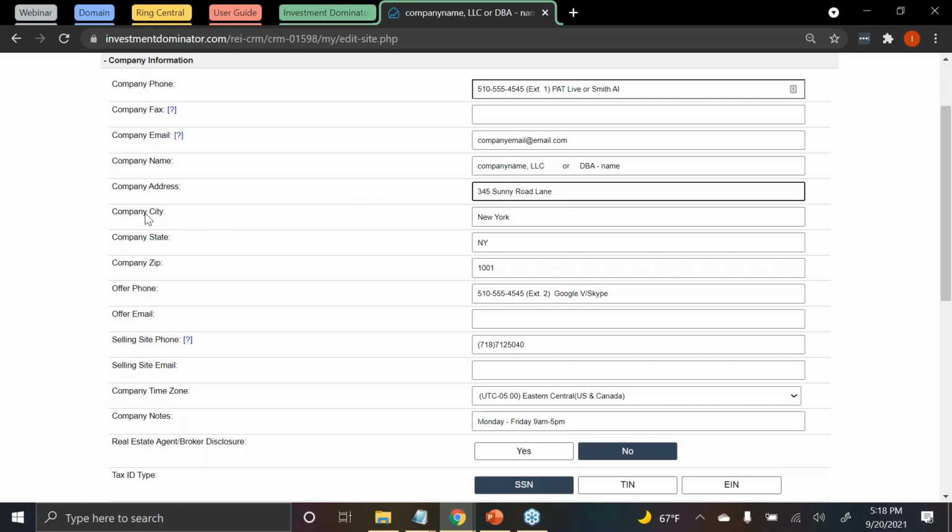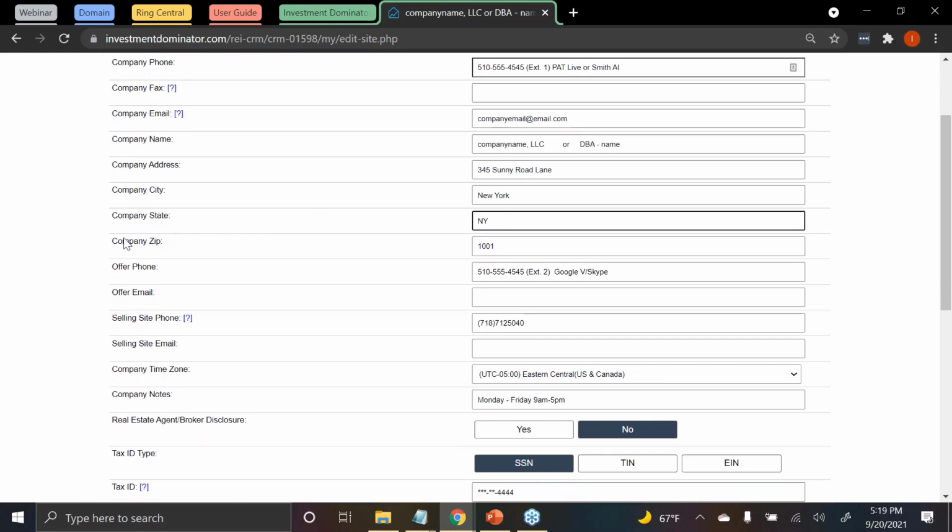So next we have company city. Go ahead and just put the city, and company state. One thing I want to bring up for this as well is if you are using the REI print mail integration, you do want to have your company state listed like this, by state code rather than typing this. We could break that down further, but let's do that after this section. So next you'll enter your company zip code.